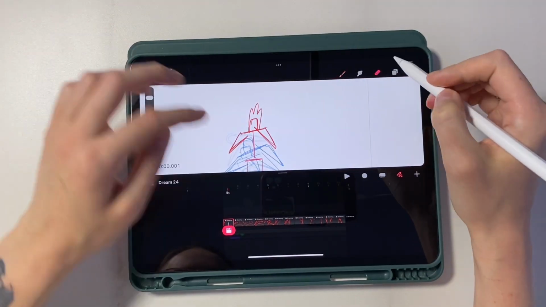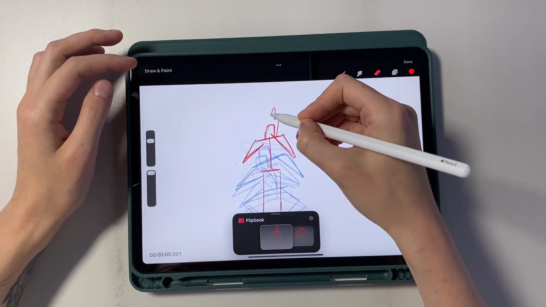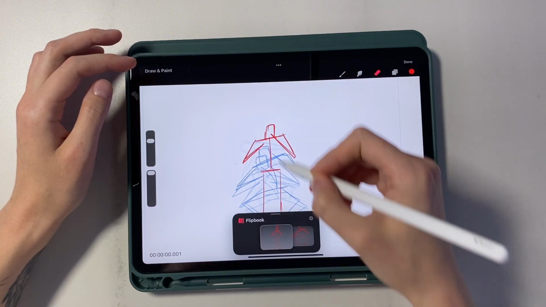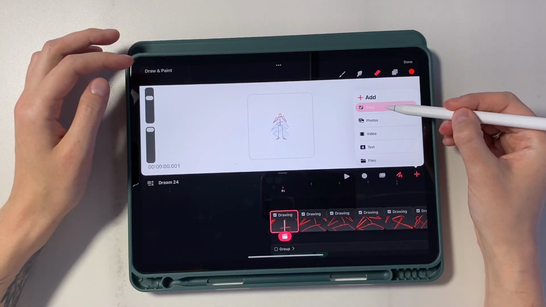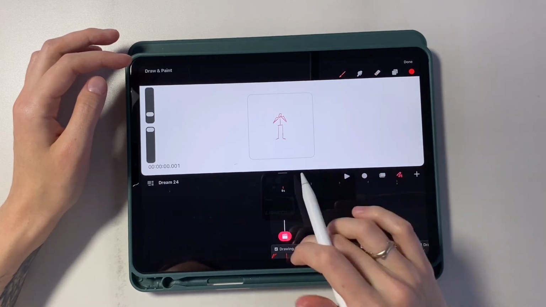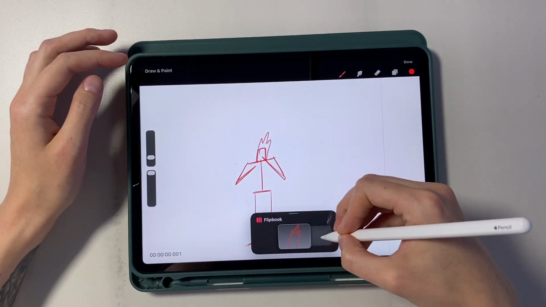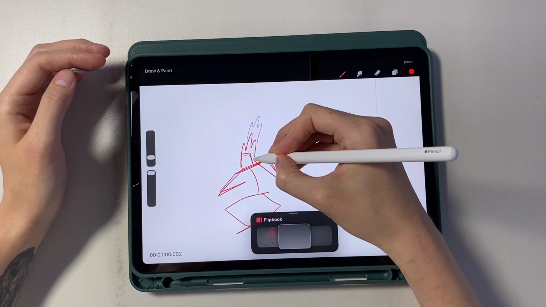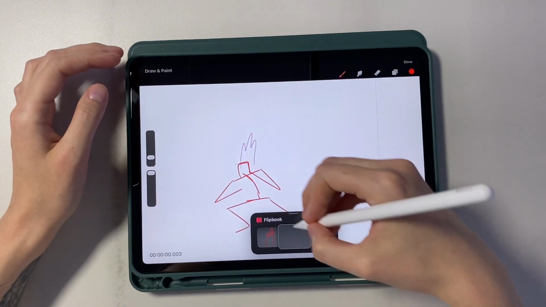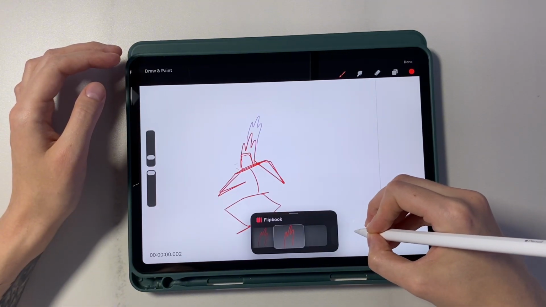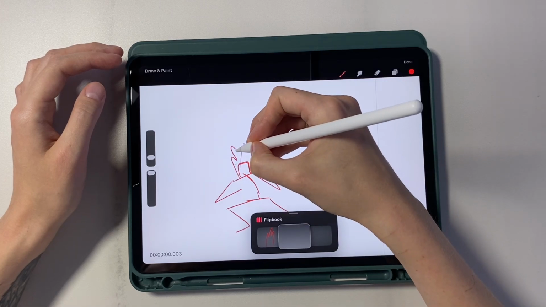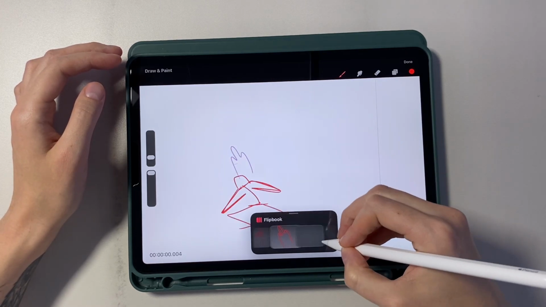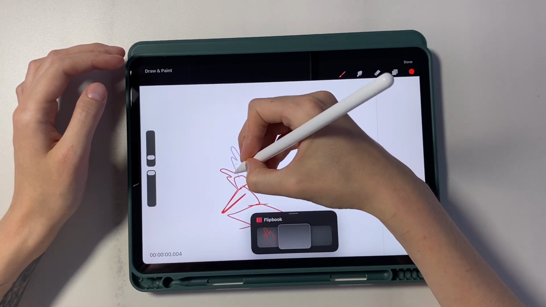Well, now we need to draw hair. Let's erase the hair from the first frame and create a new track. On the first frame, we draw the hair up. Frame number 2, here the hair follows the movement down. On frame 3, the hair bends forward. On frame 4, the hair bends even more forward.